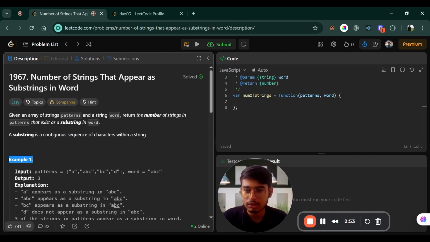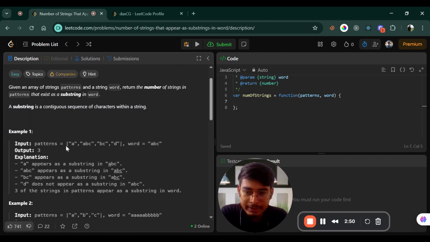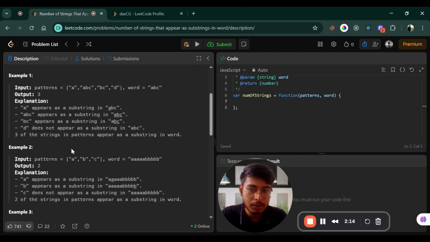This is a simple question, so it gets clear directly. The patterns array has, at index zero, a; first index, abc; second index, bc; and third index, d. The given word is abc. All possible substrings of abc are a, b, c, ab, bc, ac, and abc. From these, a is a substring of abc, abc is also a substring of abc, and bc is also a substring of abc. So a total of three substrings are present in your patterns array, so the output is three. I hope you got clear about that.